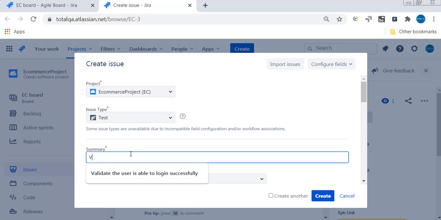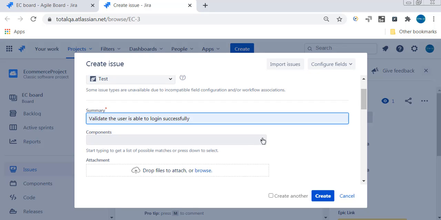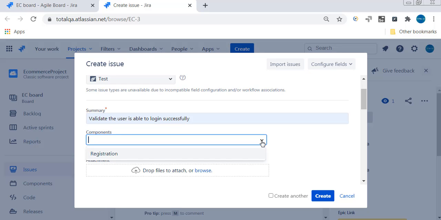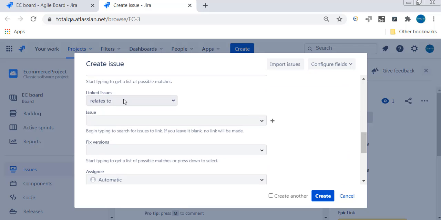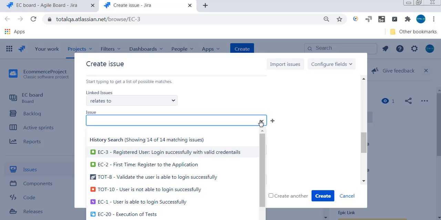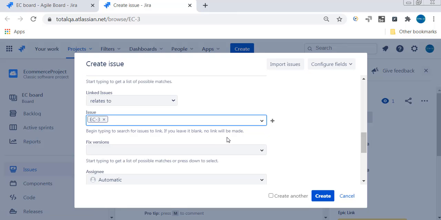Validate. Okay, we are able to get some summary: validate the user is able to log in successfully. You can even categorize this as a component of registration. Scroll down, and for relates to this issue, as I mentioned, you have to select EC3, which is the story number.